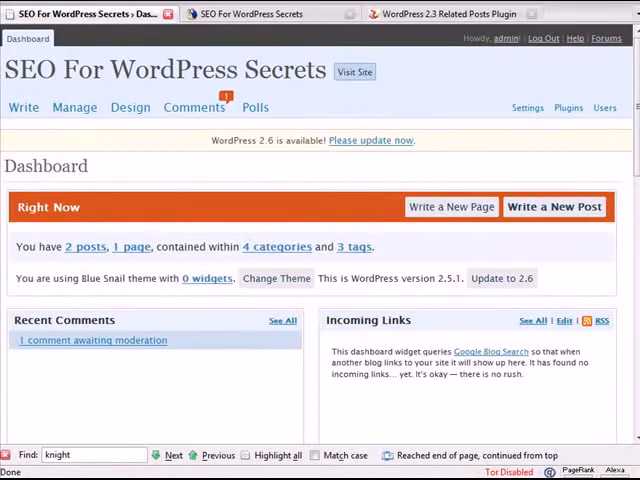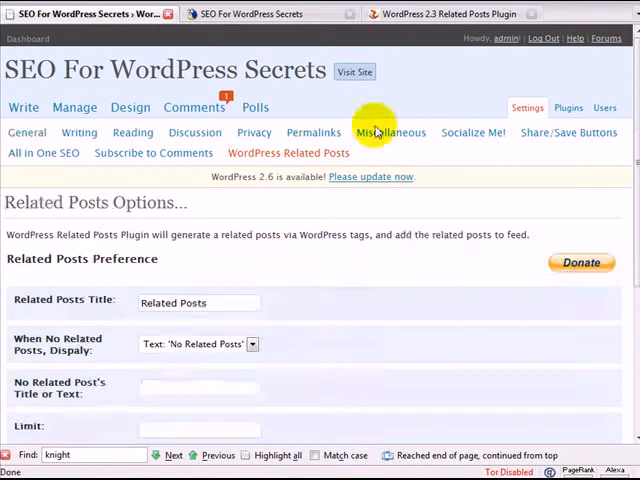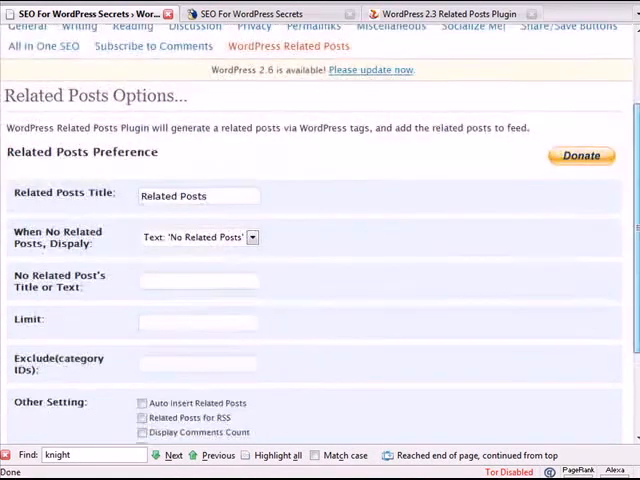Once the plugin is installed, of course, you need to activate it. Once it's activated, simply click on Settings from your dashboard, and you will see an option for WordPress related posts. Here you have a few options to configure it.